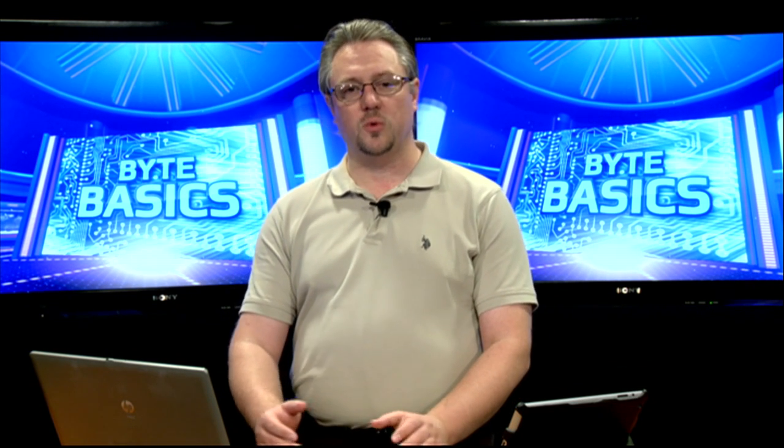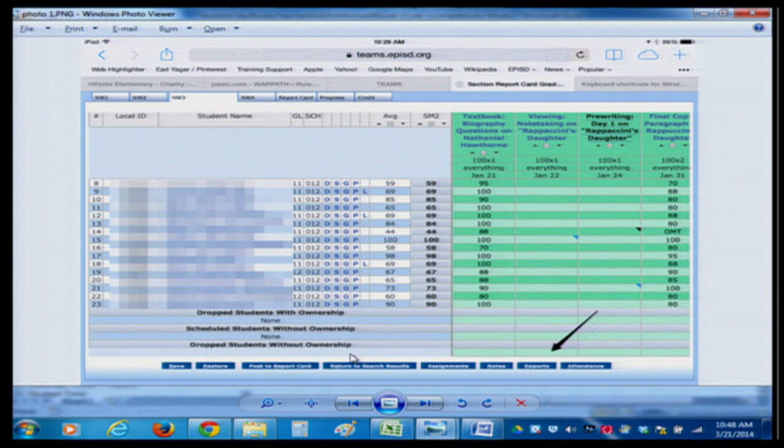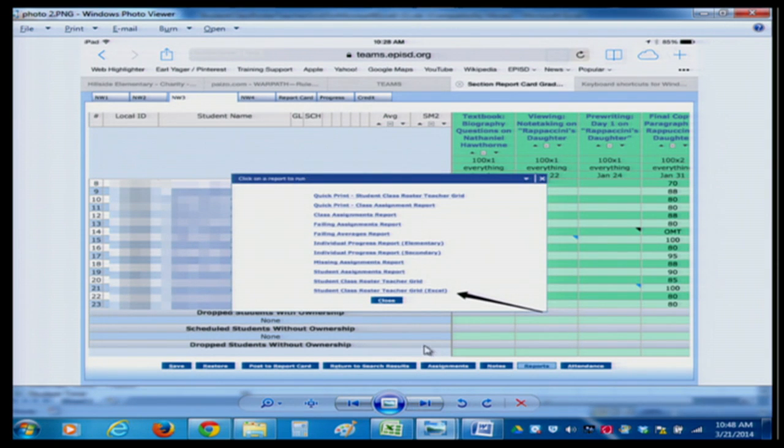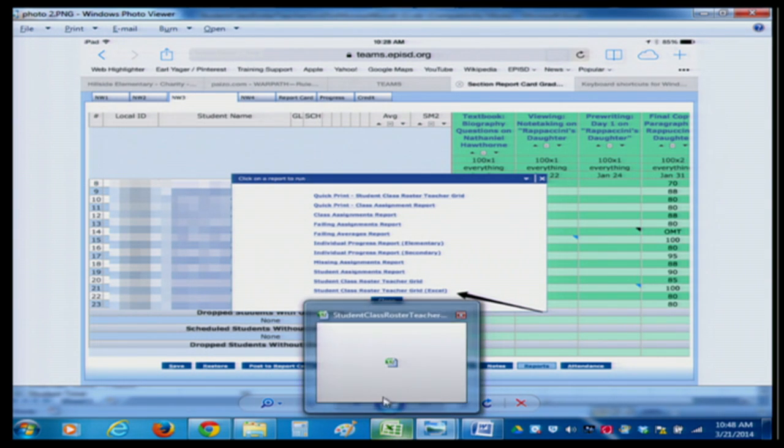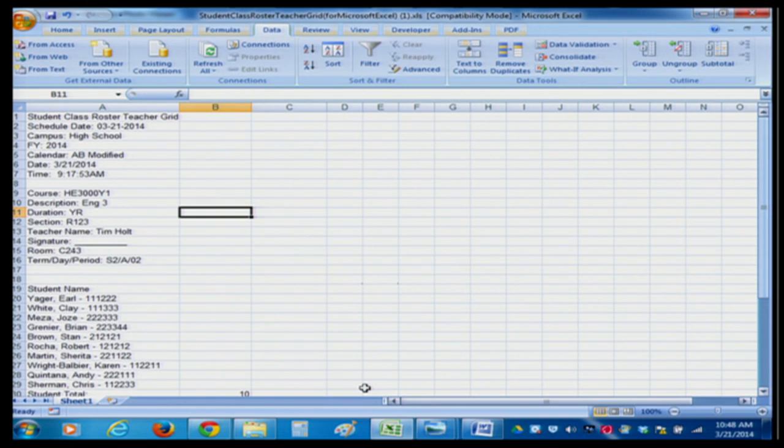If you look with me over here on my computer screen, you'll see that I'm looking at a window from Teams. In Teams, we have the ability to pull out a gradebook report that has just your student roster on it. If you click from your grades area on the reports option, and you click on the student class roster teacher grid option, it's going to give you an Excel spreadsheet that looks very much like this.